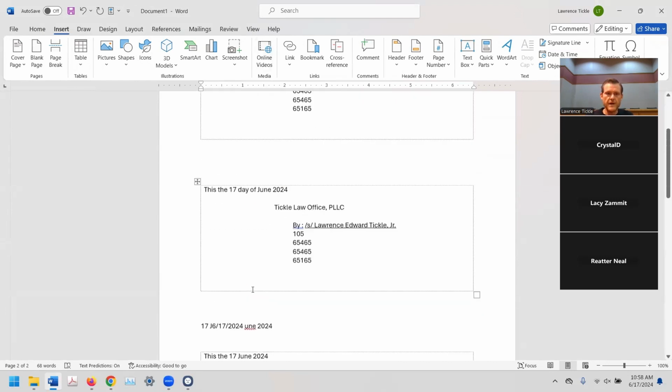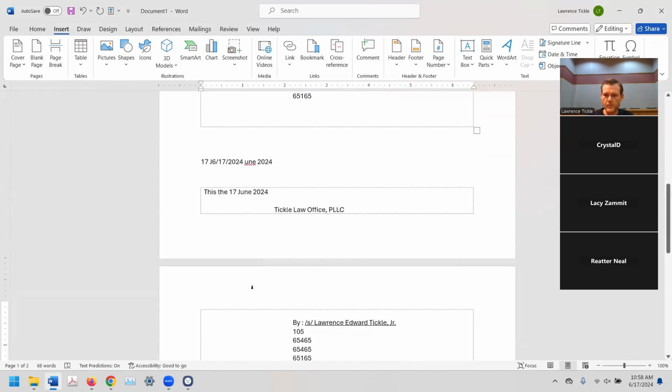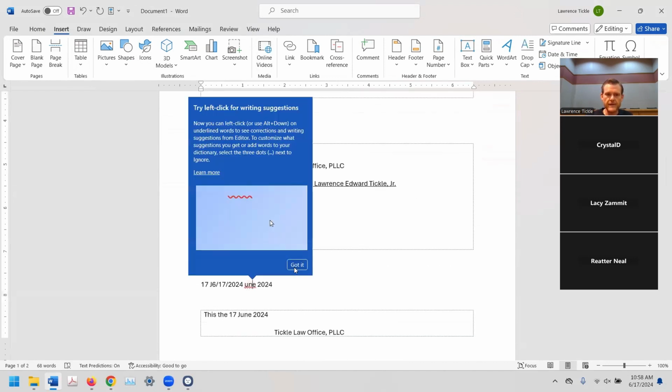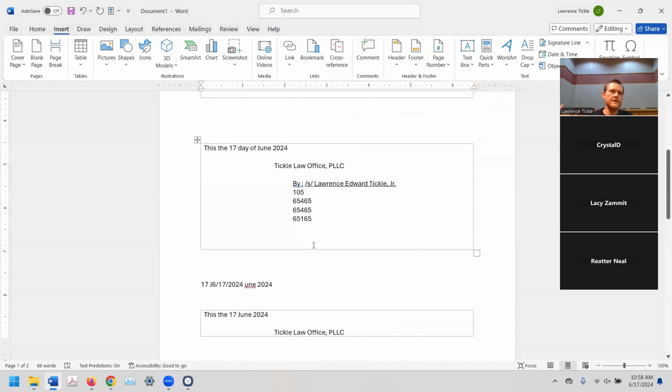So now we finished the document. We got a complaint for custody. How do we save it? How do we turn this to a PDF without having to print it, sign it, and scan it back in? Super easy. You want to save as.